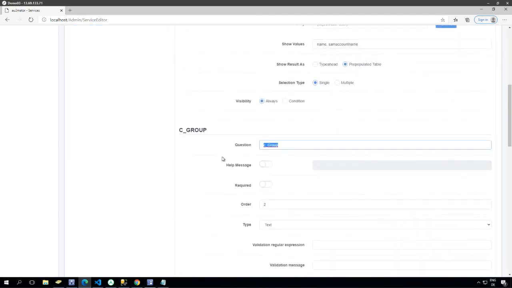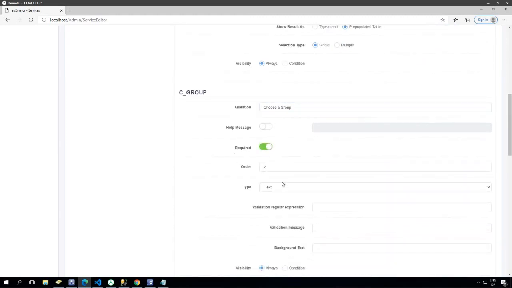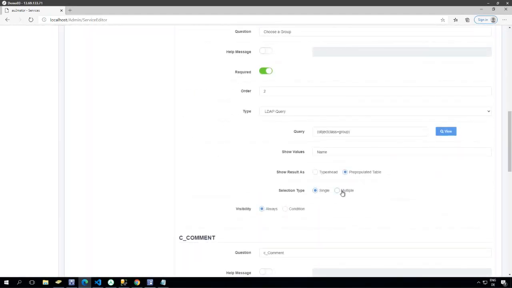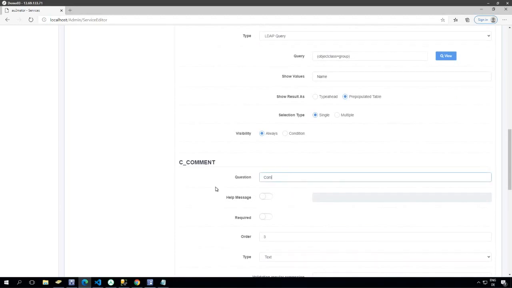And the same for the group. Choose a group. This is also required and is also an LDAP query, and the query is object class equals group. And in this case, we want to see the name. We do a quick test. Yes, that is a list of our groups in our Active Directory. It is a pre-populated table. It's just how to show the result. You can have a type ahead or a pre-populated table. I prefer a pre-populated table.